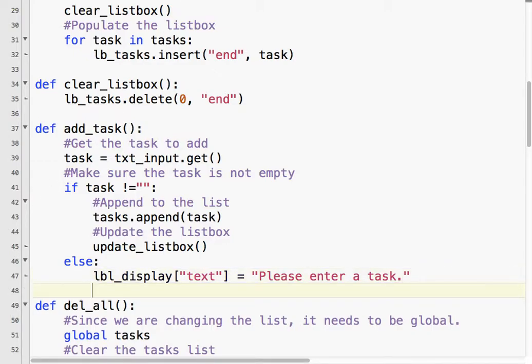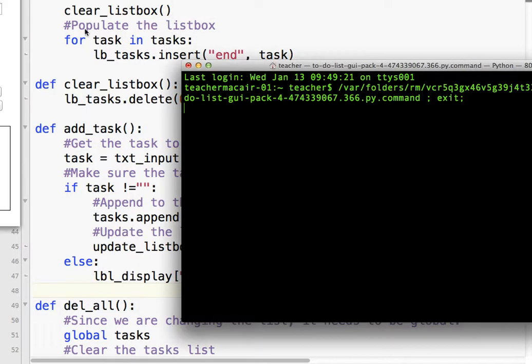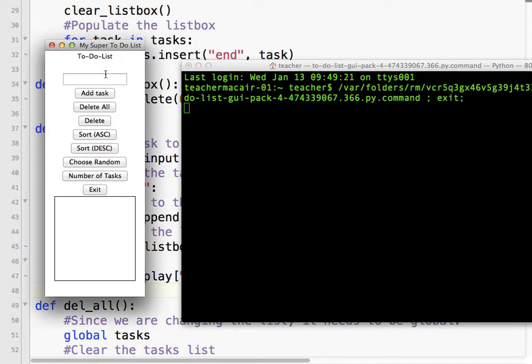So let's try that out one time. Let's say take a nap, add task. Okay. Now let me delete that. If I click add task, it says please enter a task. So study. Okay, so there's no blank spaces there.